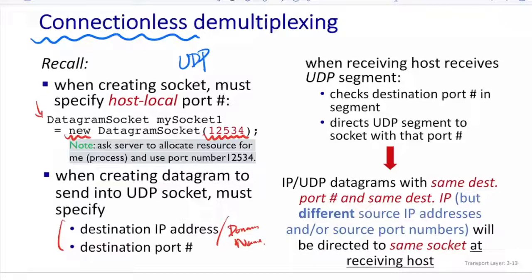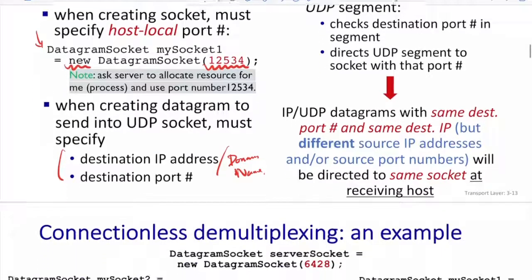On the right-hand side, when the receiving host receives a UDP segment, it will check the destination port in the segment and direct the segment to the socket with that port number. Make sure you read this sentence very carefully. The UDP datagrams with the same destination port and same destination IP will be directed to the same socket at the receiving host. Make sure you understand that.